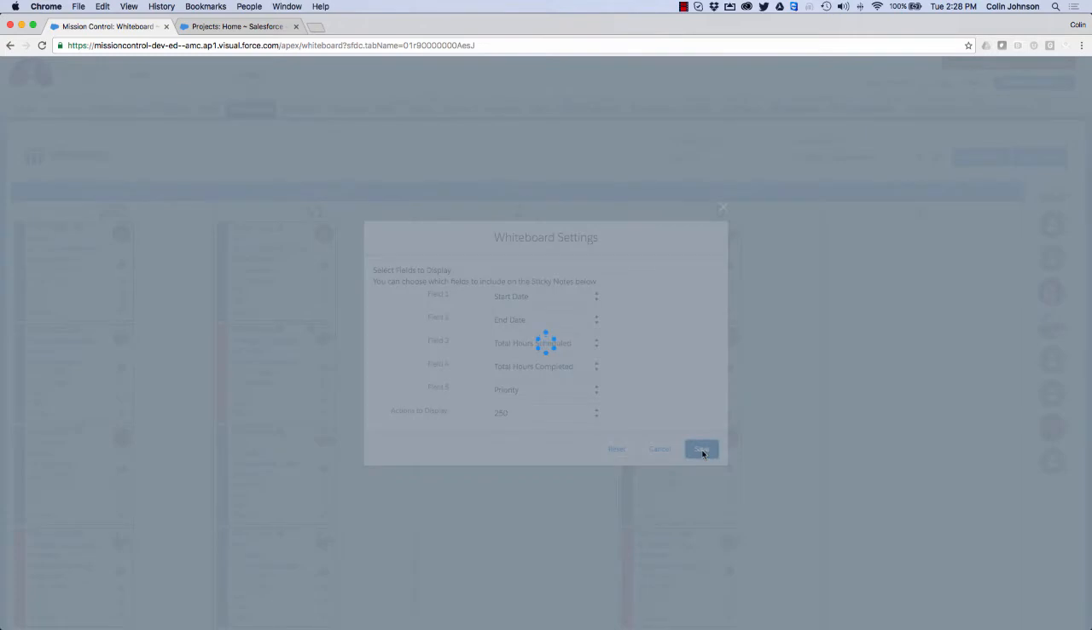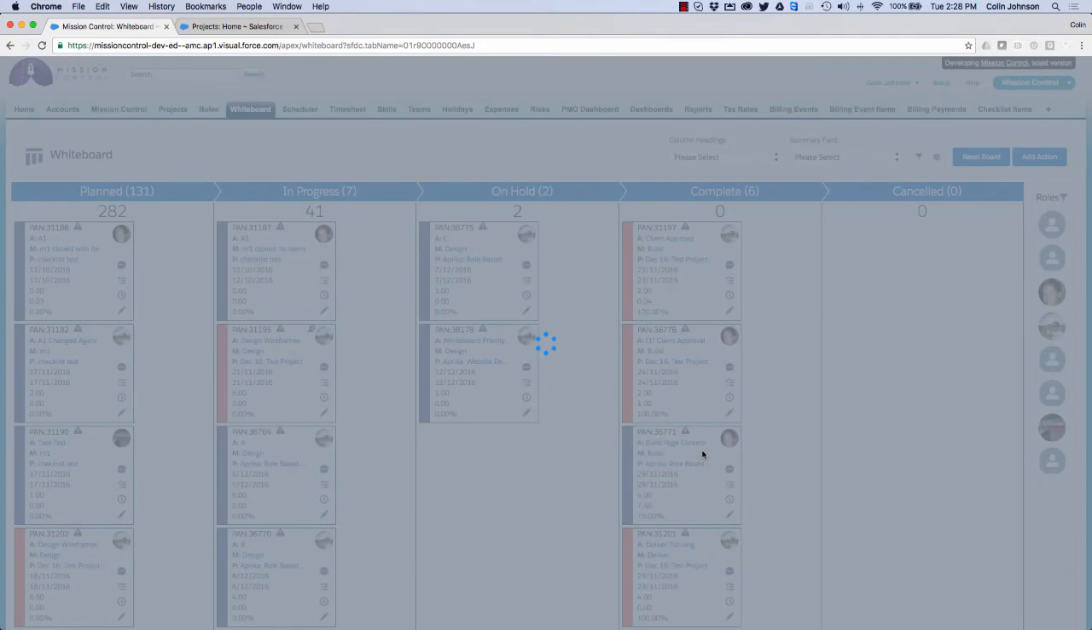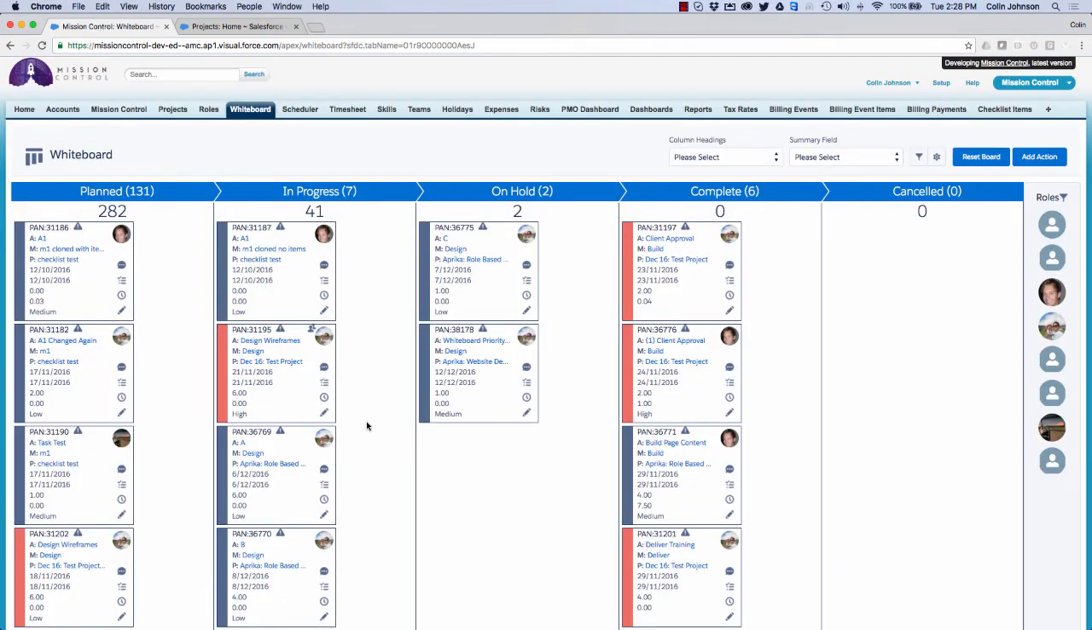Click on save, and then that will be remembered every time I visit the whiteboard. You can see now it's changed from the completion percentage to show me the priority value. We anticipate you're going to find many new ways to use the whiteboard, and we look forward to hearing your feedback.